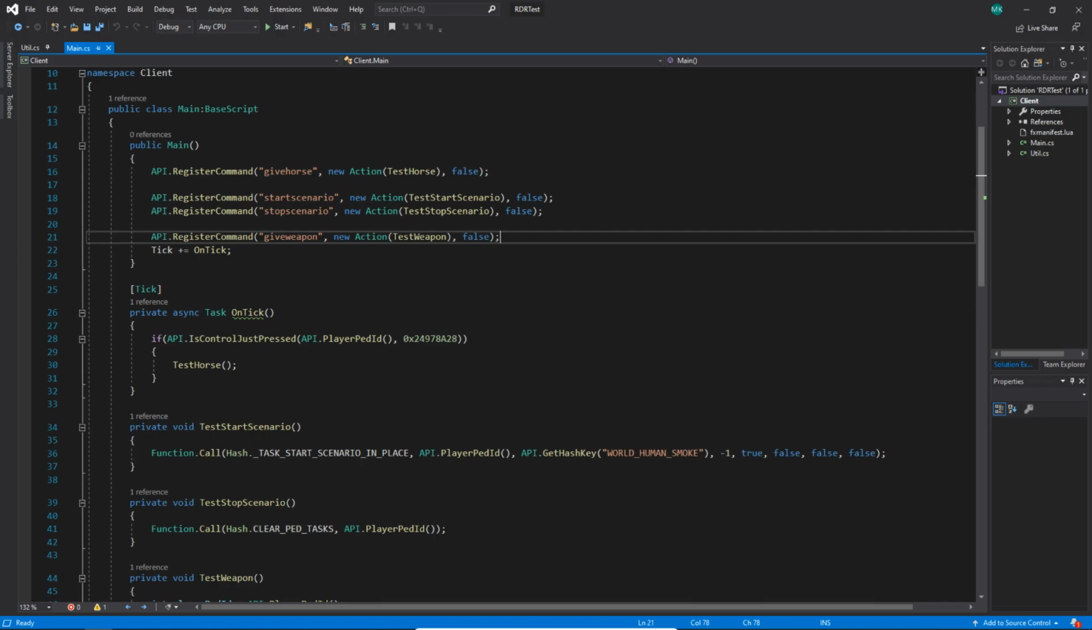So last episode we did some pretty cool stuff. We were able to spawn a horse with the coach and get that working. We were able to start and stop scenarios, and we were able to give our player a lasso, binoculars, and a weapon. So this episode I want to move on to something more advanced.